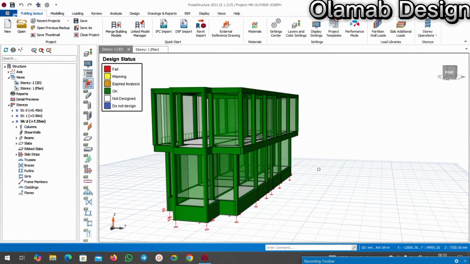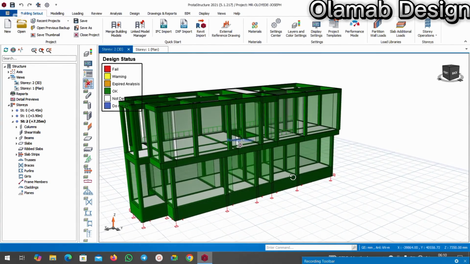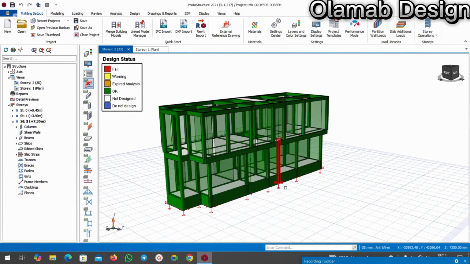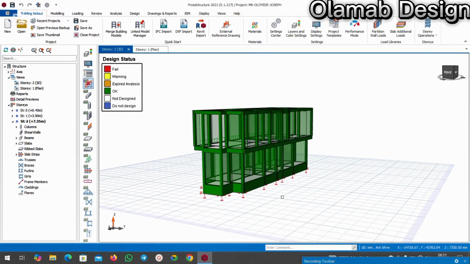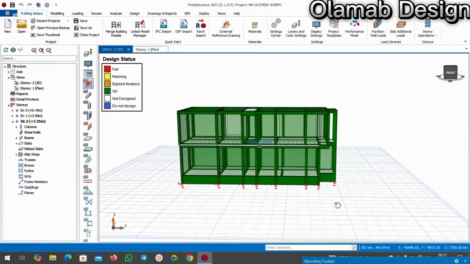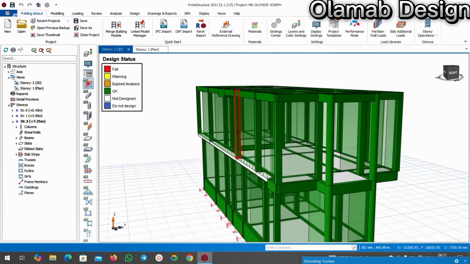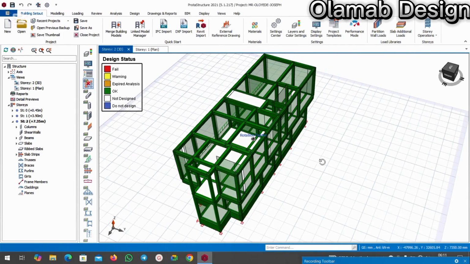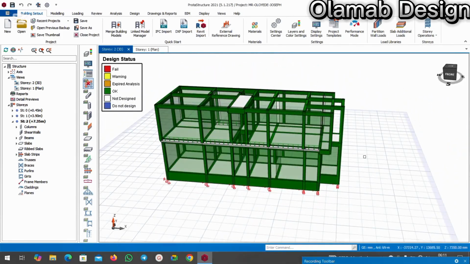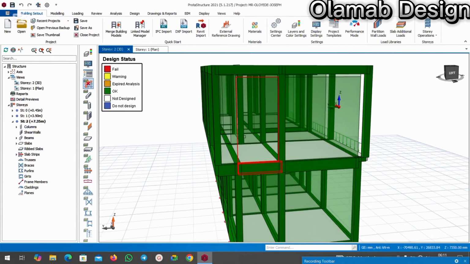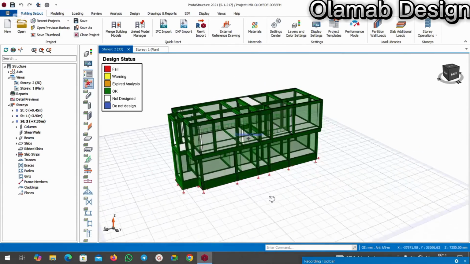In this video, I'm going to be showing you how to export your design for detailing to AutoCAD. Okay, as you can see, we have modeled this design, analyzed it, and also designed all the structural elements, and it has successfully passed. But in this video, I'm only going to be showing you how to export your design from Prota Structure to AutoCAD for detailing.